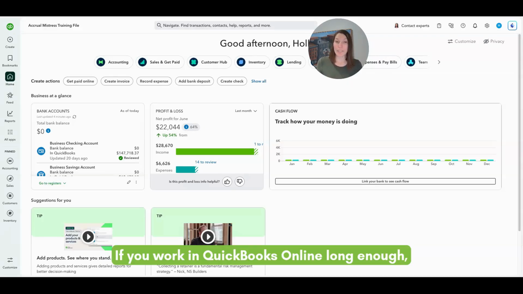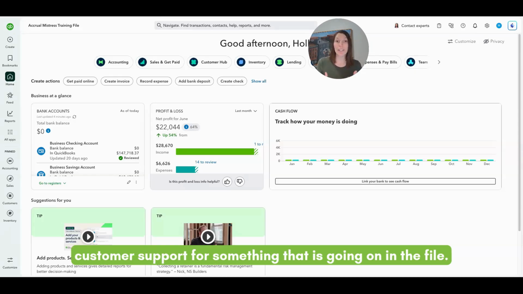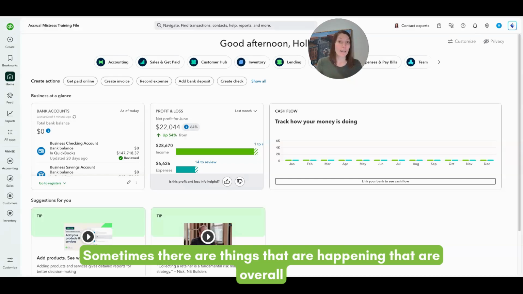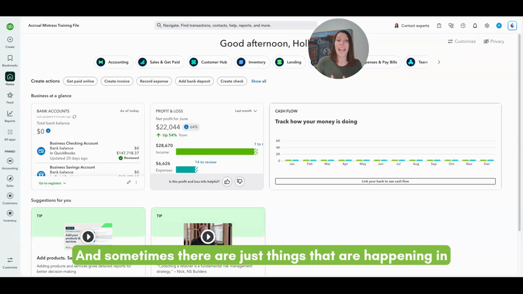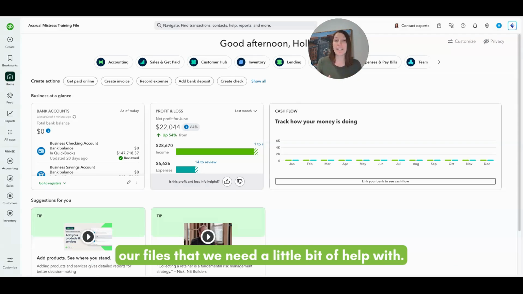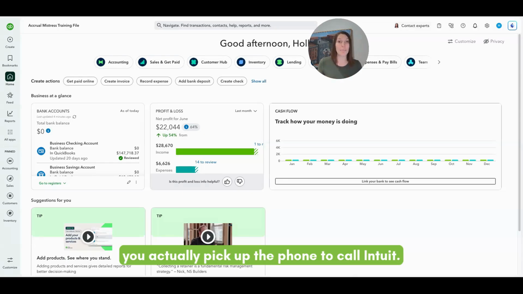If you work in QuickBooks Online long enough, eventually you are going to have to reach out to Intuit Customer Support for something that is going on in the file. Sometimes there are overall outages that QuickBooks is aware of, and they can add you to a list basically to be notified when the issue is resolved. And sometimes there are just things happening in our files that we need a little bit of help with. Let's talk about a few troubleshooting things that you can do before you actually pick up the phone to call Intuit.